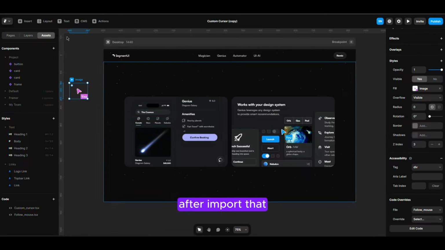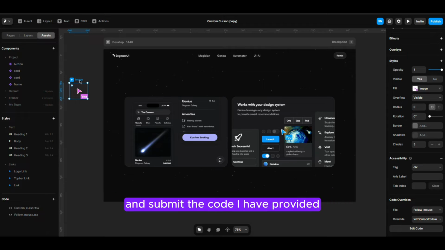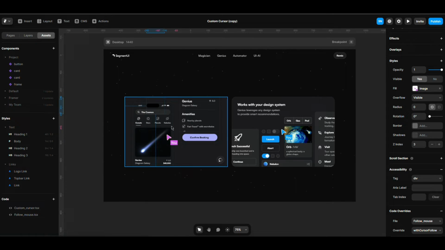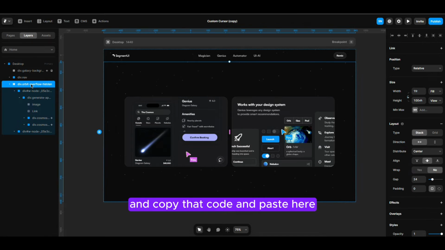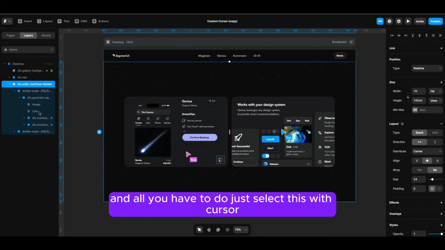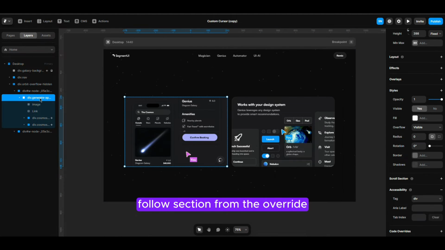After importing that, all you have to do is click on the code override section, create a new file, and submit the code I have provided here. You can get that on my GitHub page, copy that code and paste it here. And all you have to do is select this cursor follow section from the override, and yeah, that's it.